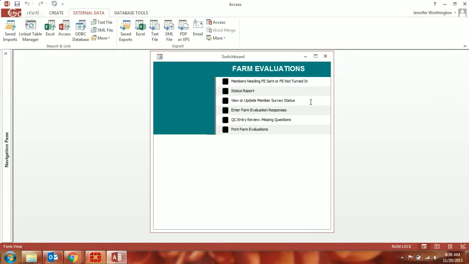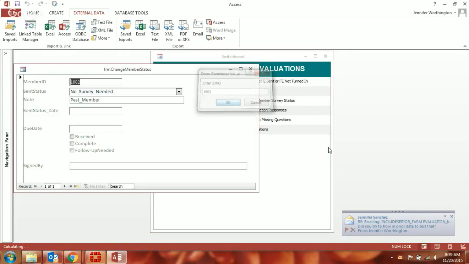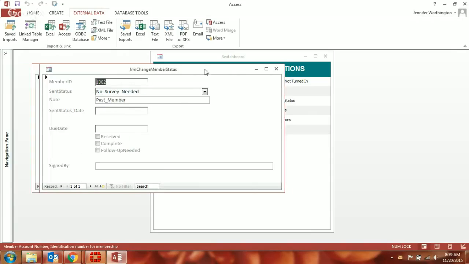And finally, we'll look at View or Update Member Survey Status, which is the third button on the switchboard. This button allows you to look at the member status for a particular member instead of looking through an entire report. So to do that, you select the third button on the switchboard. Then you'll enter the ID number that you're wanting to look up and press OK. And it will show you their status.